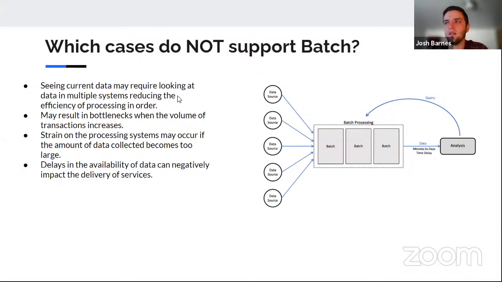Seeing current data may require looking in multiple systems, and batch can result in bottlenecks, especially when the volume of transactions is increased. It's going to take longer to process those batches. You're going to have to wait for those batches to run. So those would be cases where, again, you'd want to look into streaming as your option.